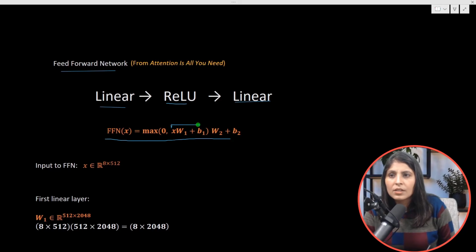This part is the first linear layer. This part is the second linear layer. And this ReLU is over here, max 0, and whatever output we get over here, we will apply ReLU on it. Okay, so this is how this feed forward will work. This formula which you're seeing over here is a combination of 3 tasks: first linear layer, then ReLU layer, and then linear layer. Let me explain to you one by one how we are going to work on it.